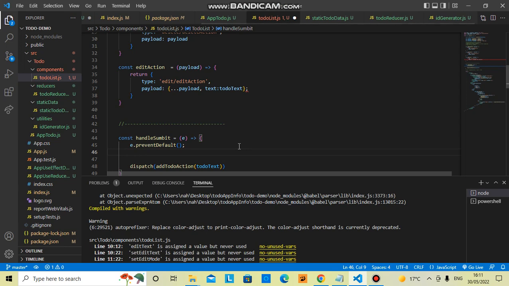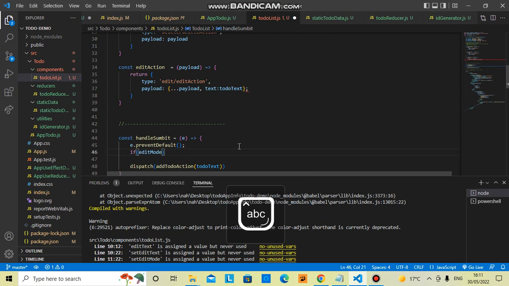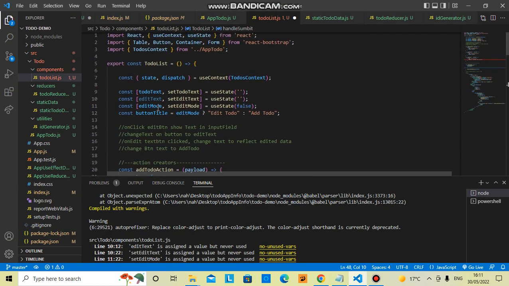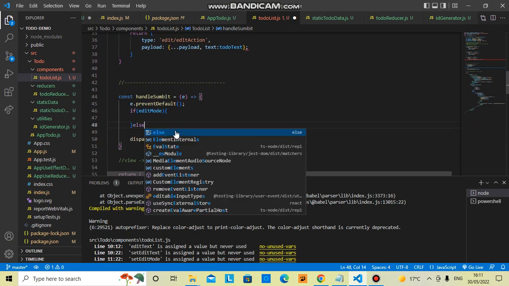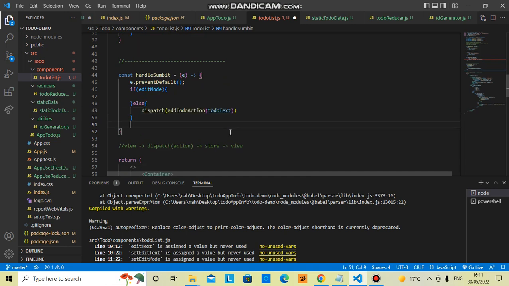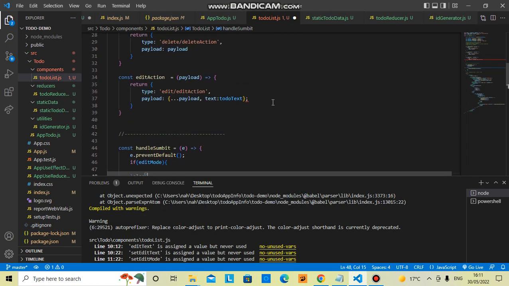Let's come to so if edit mode, which means if true, we are performing operations corresponding to edit, because this edit mode is a Boolean variable. So if it is true, it means our button is edit mode, edit to-do. If it is false, it means we are adding to-do. So we place this in the else. Then when you are done, we can clear our text code.